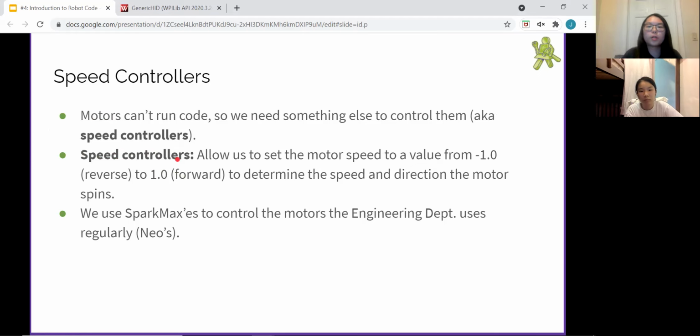Speed controllers allow us to set the motor speed to a value. So essentially, they're controlling the speed of the motor, right? We can set it to a value from -1, which means it's going backwards, to +1.0, which means it's going forward. That means we can set it to any value in between, including -1 and 1. So this helps us determine the speed and the direction that it's going to go. So it's forward, backward, and then high speed and low speed, I guess.